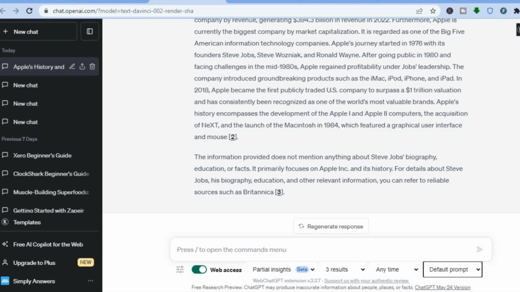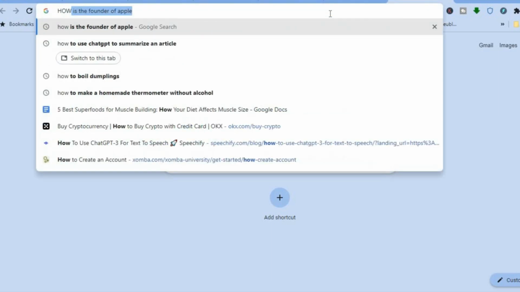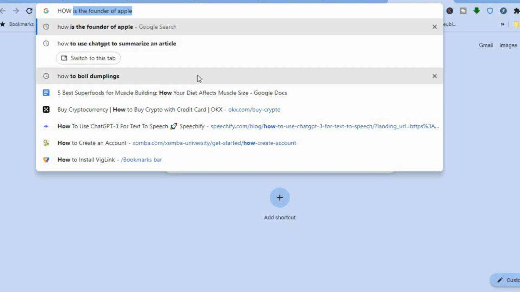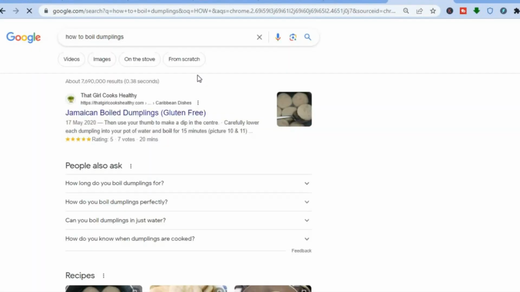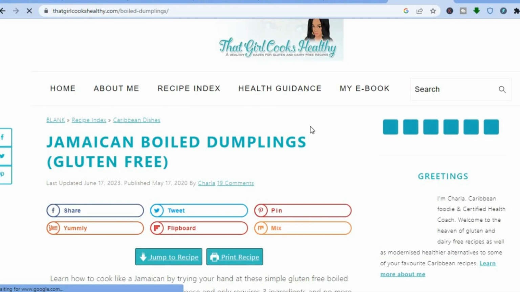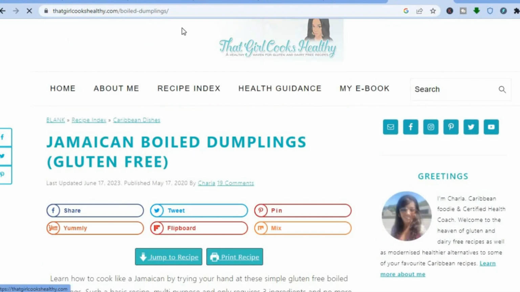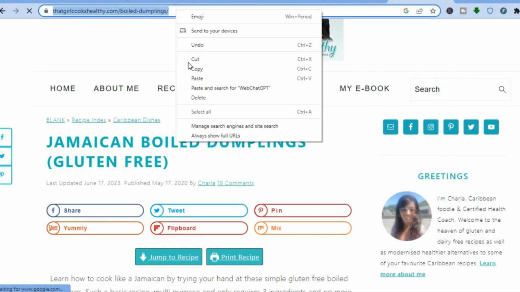Again, let's say I would like to summarize another article. All I would have to do is simply go onto Google Chrome, and from there, let's say I want to summarize this article right here, how to boil dumplings. All I would have to do is select the web page. So I'll simply tap on this page right here. After you have done that, you can scroll down, and from there you can select the page. Then all you'll have to do is copy the URL.